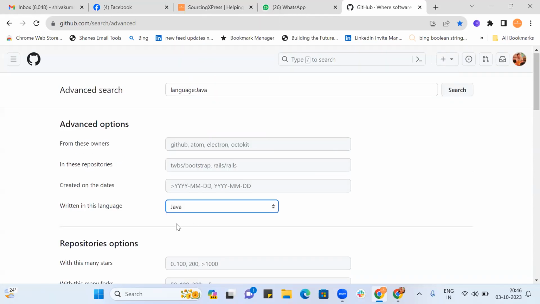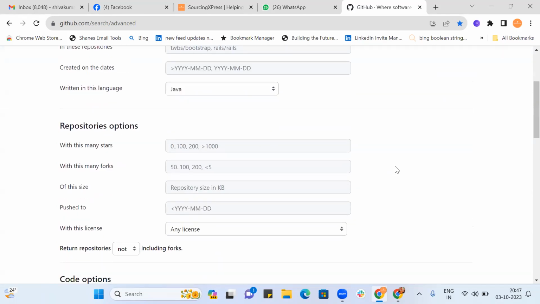Now, if I select Java, here by default, if you see, the operator is language colon. So that's the operator for GitHub. That is language colon, and then the language that I'm searching for, that is Java. If you don't know how to come to advanced search, you can still use it like this. But otherwise, it's always suggested to first come to advanced search and select written in language. So once you select written in language, that particular repository that the candidate would have created. Okay, so just written in language.